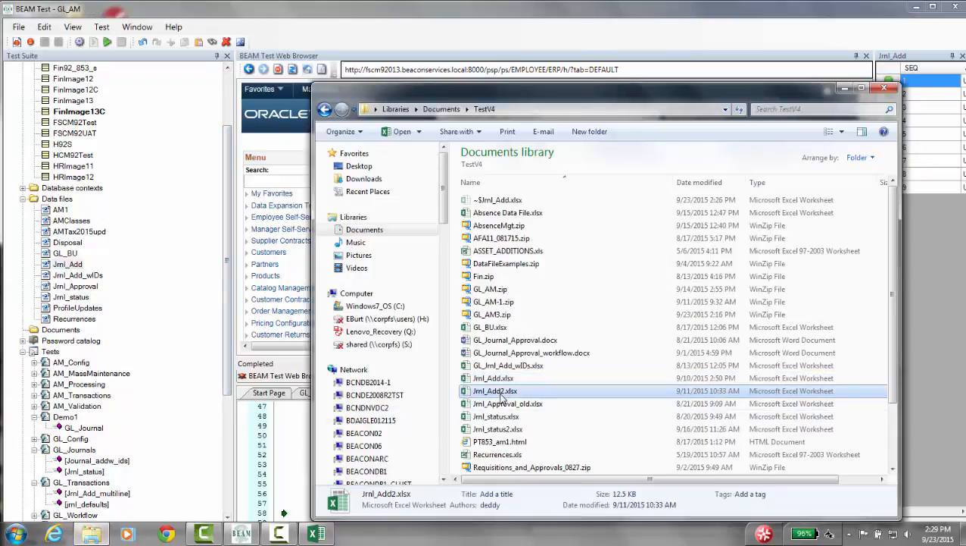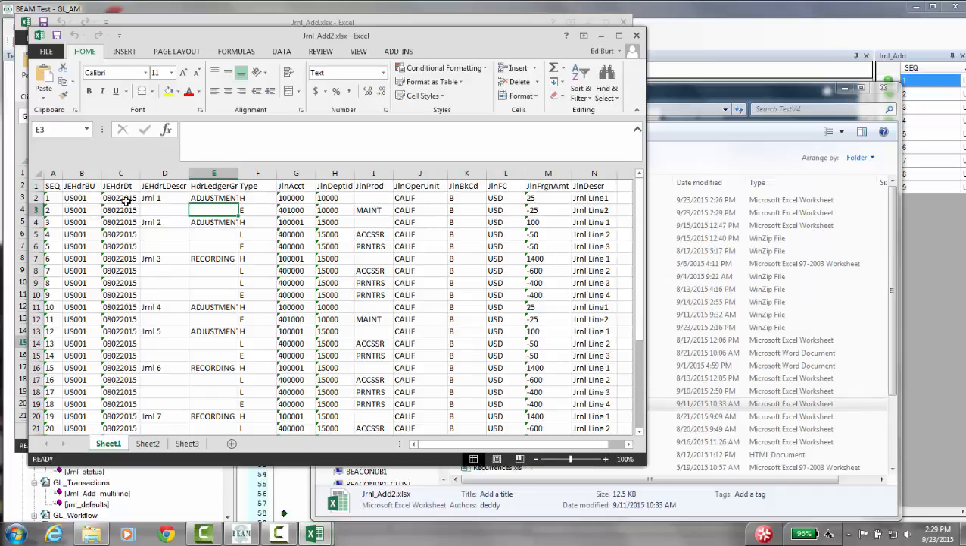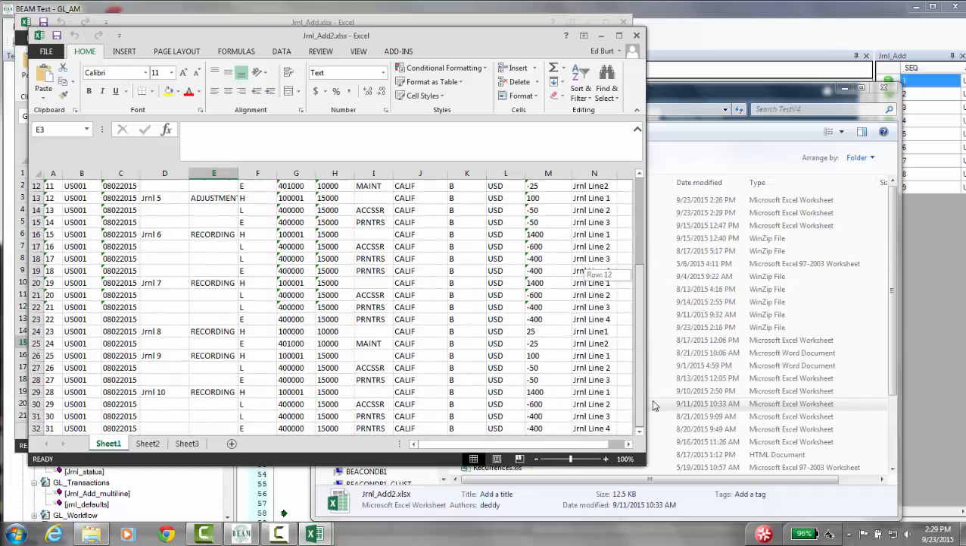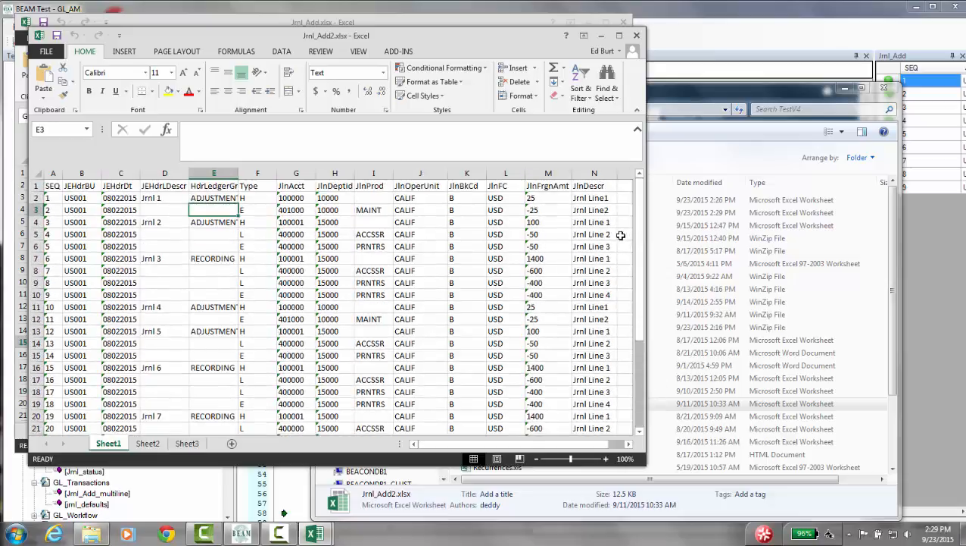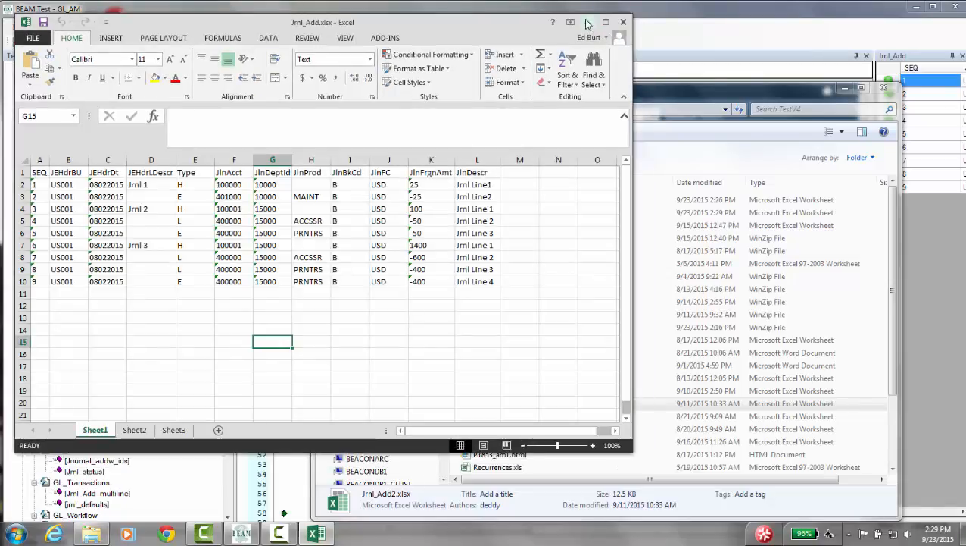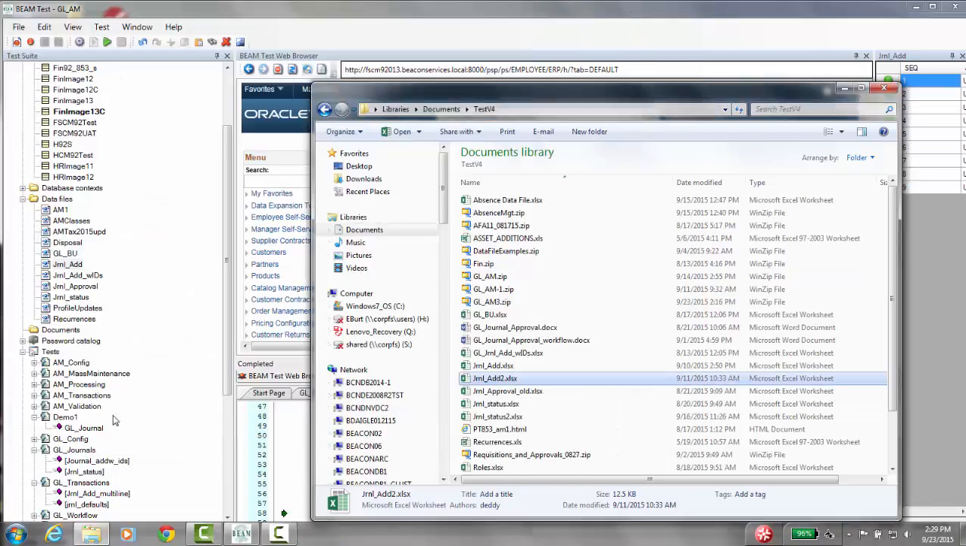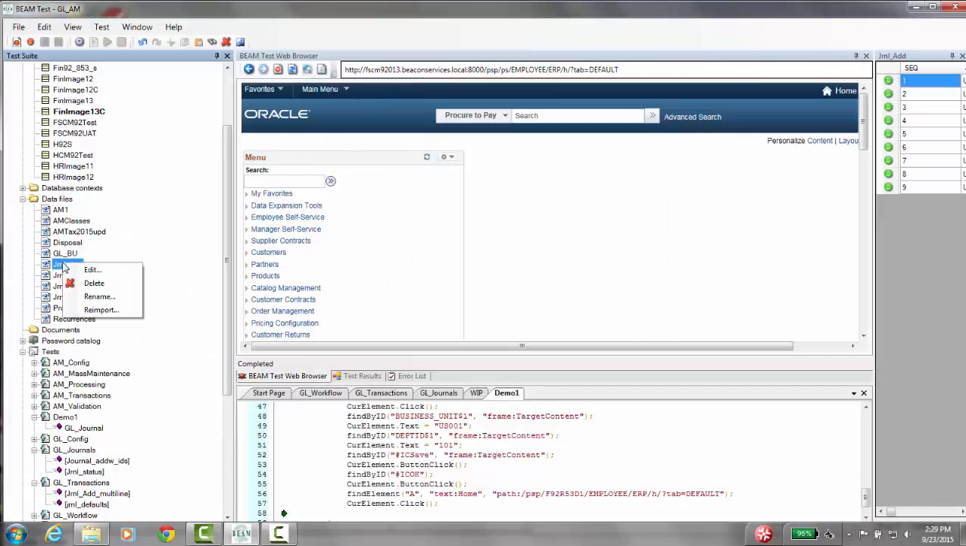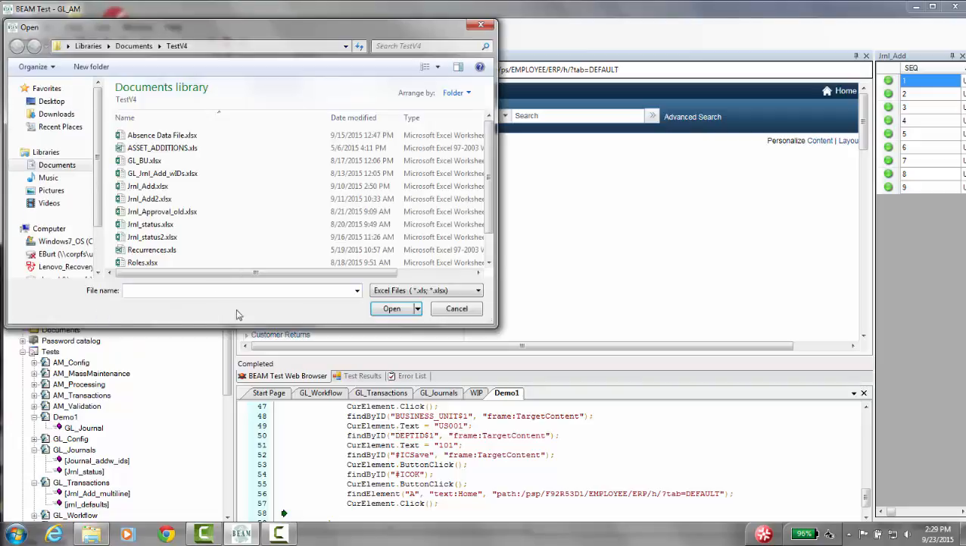So we'll see we have here another version of our journal add, which now has over 30 rows. So we have more rows. And we can load that file in. So we'll replace the journal add file that we just ran. Bring that in.